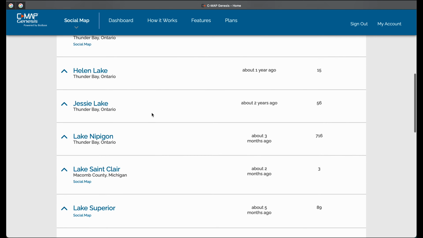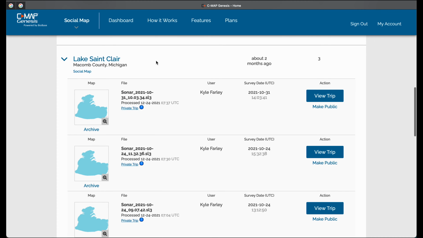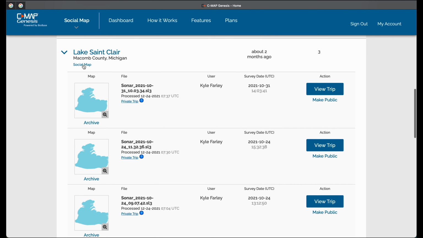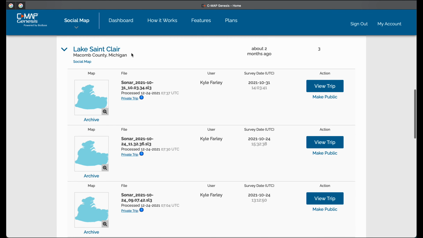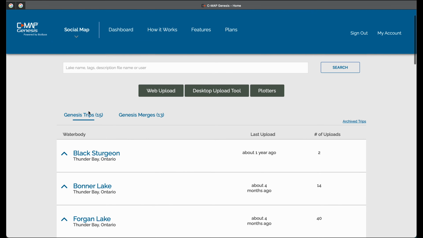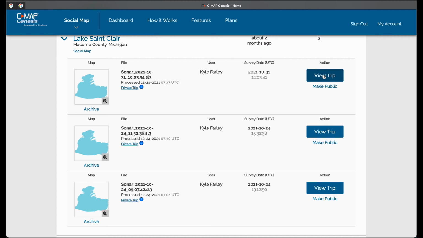So each individual trip viewer, these are the ones we've uploaded here. We're going to hit Lake St. Clair. This borders Ontario and Michigan as well. This actually gives you the exact shortcut to the social map itself if you want to download that and your individual files as well. The trip viewer is about the same for the Genesis trips and your merged files, from all your sonar logs merged into one map for that lake. You can view them under the same menu. We're going to hit view trip.